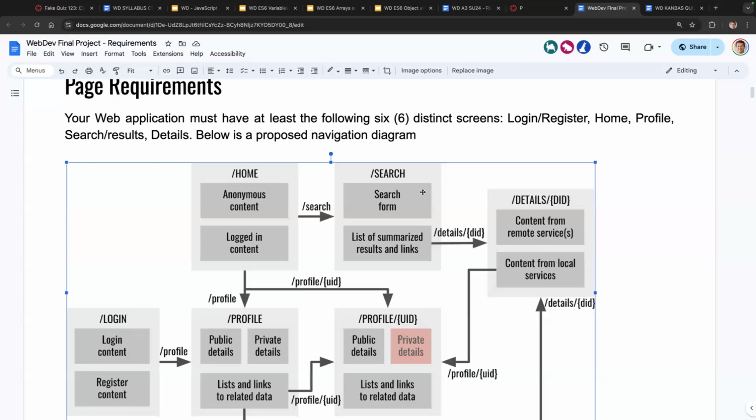And summarized either as a grid or as a table or as a list or however you want, right? Now, it should be a summary, right? Maybe just an image and the title. That's it. Now, if you click on any one of these summarized items, it should take you to another screen, called the details screen.